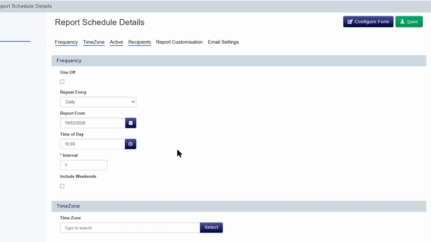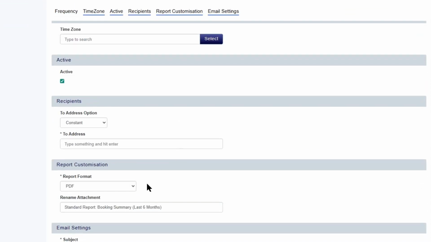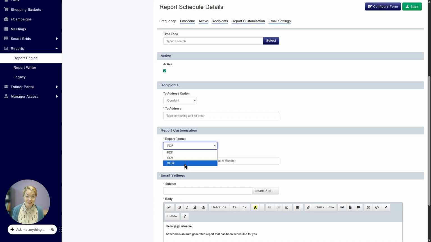We have all the same settings that we had before, but we have a new option now called report format. So PDF is still perfect for sending out those, like board ready summaries. But if your team needs to be able to manipulate data, run calculations, or import it into another system, you can opt for CSV or XLSX. Now, when you're sending in the Excel version, each gadget will appear in its own sheet. If you opt for CSV, all of the gadget data will be in one sheet.